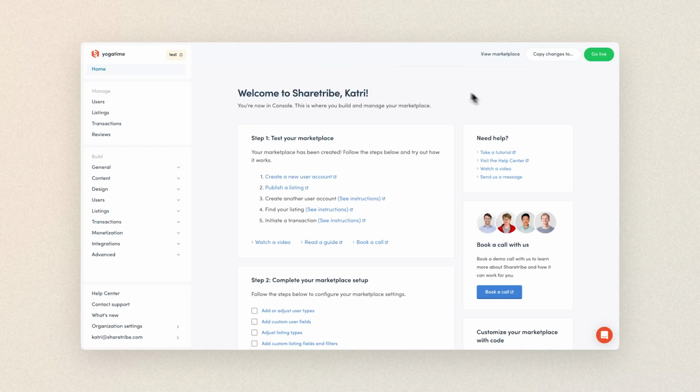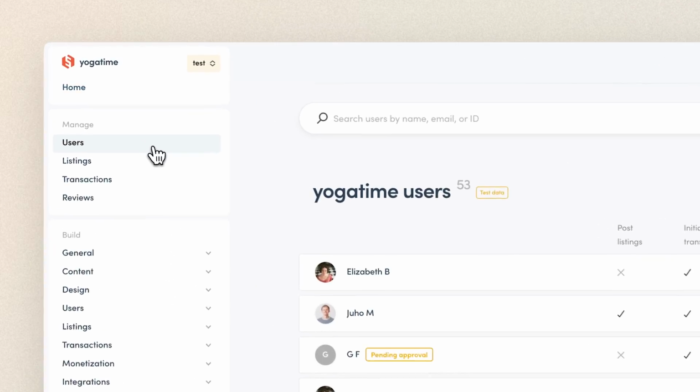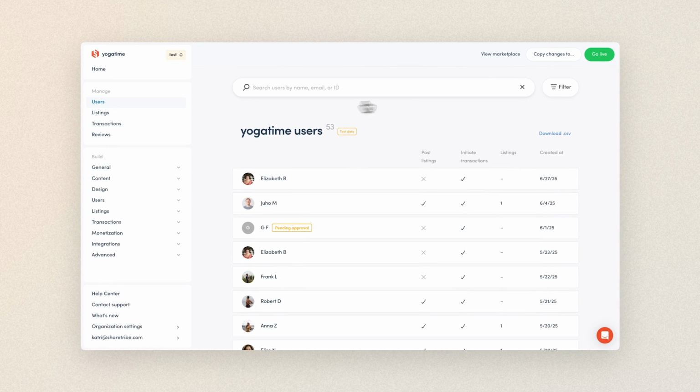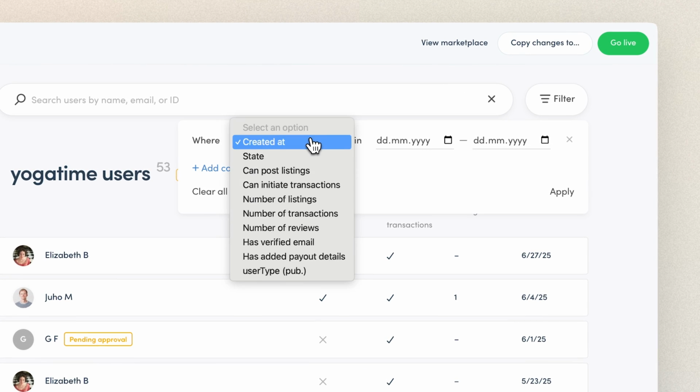I'll go through some filtering combinations to demonstrate how filtering can help you discover deeper and interconnected insights about your marketplace data. So let's dive in. We're starting with filtering users, so go to Users in the Manage section. Next to the search bar, you'll find the filters. Click to open the filter selection and you can see all of the default filters. If you want to learn more about what each of these means, check out an article in our Help Center. There's a link to that below.